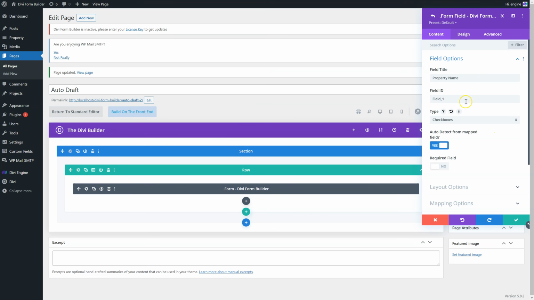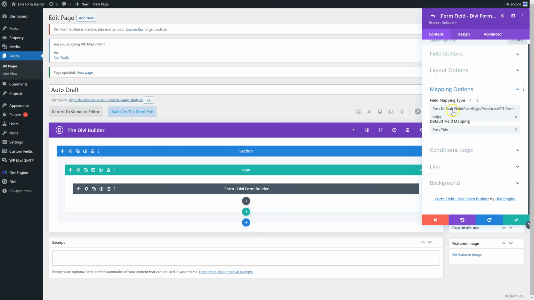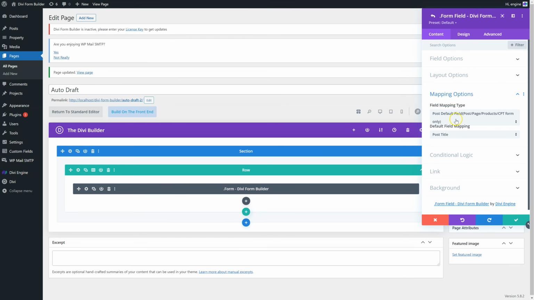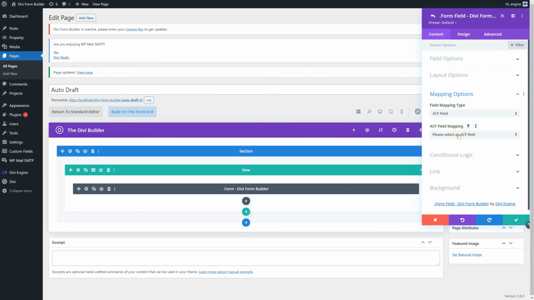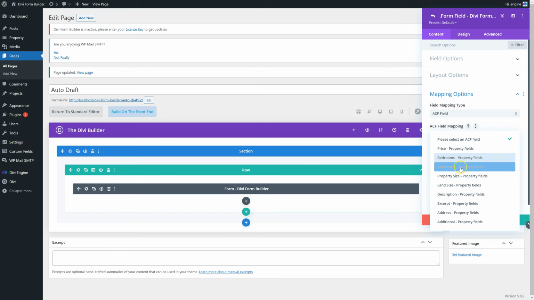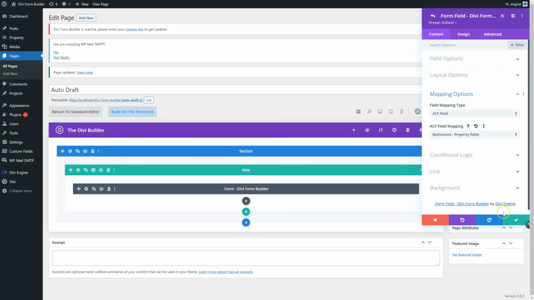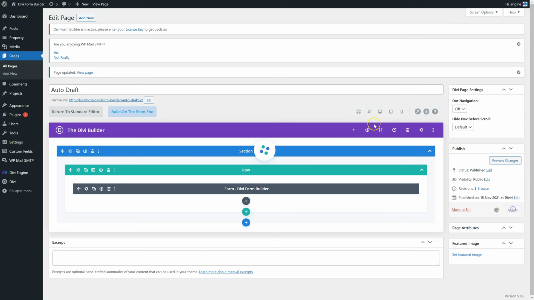Okay, so let's go to the mapping options, and we want to map this example to the bathrooms, right? So the mapping field type is not the post default field. We are looking for advanced custom field. Advanced custom field mapping, we're going to choose bathrooms. Let's just save this and have a little look.